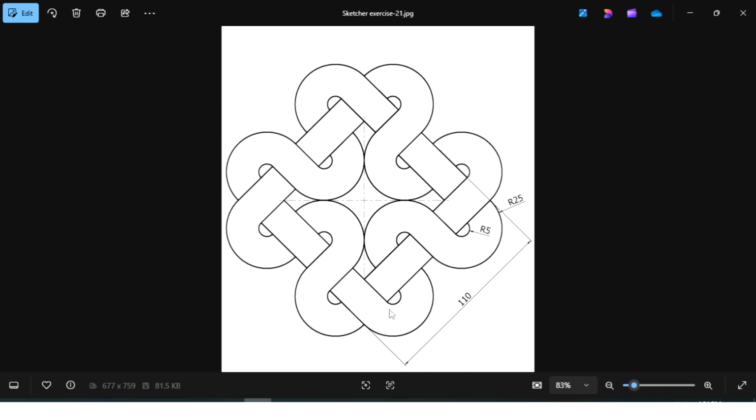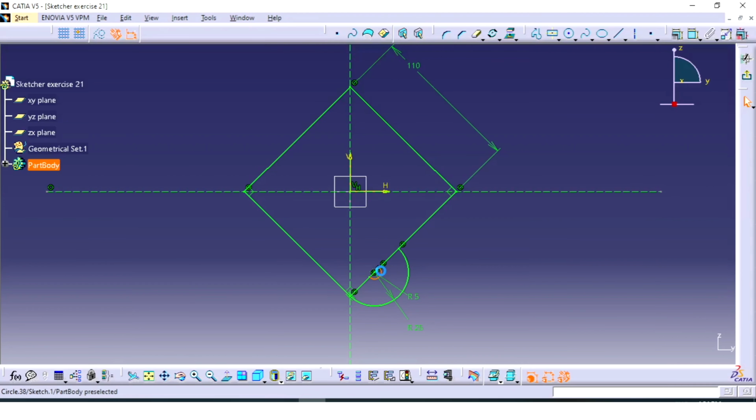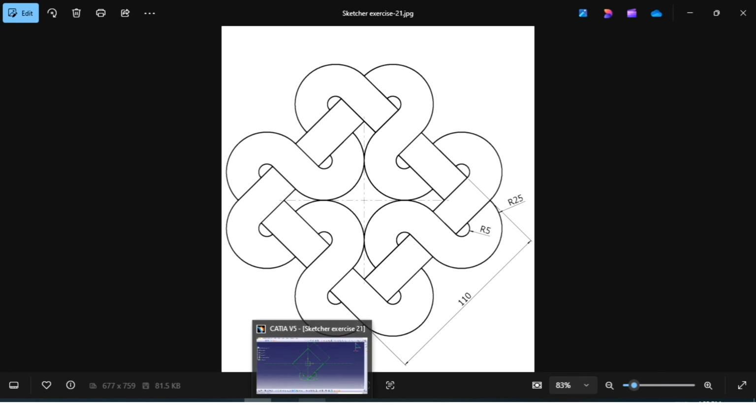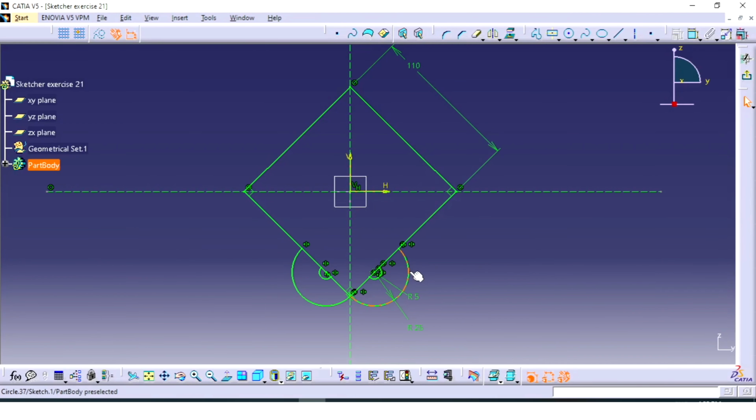Here you can see these two circles are mirrored about this one. First create this mirror, using the mirror tool. I'm using the mirror, so I have created these two. Now you can see these 4 circles are rotated 90 degrees to create 4 different circles, or a user pattern. In the Sketcher workbench we don't have the pattern, so we will use the rotate tool to create the pattern.